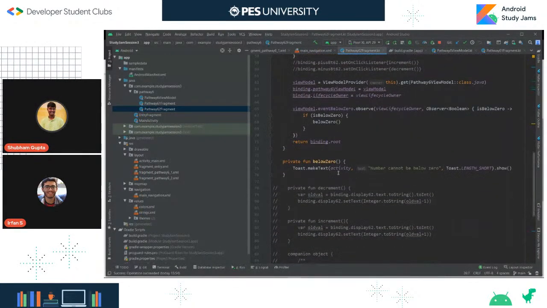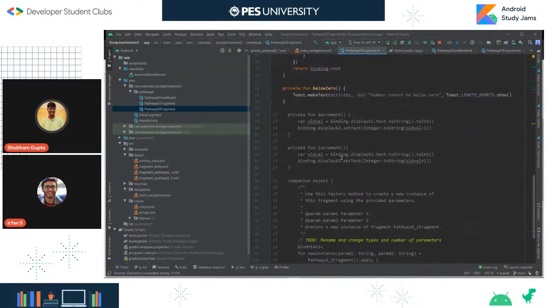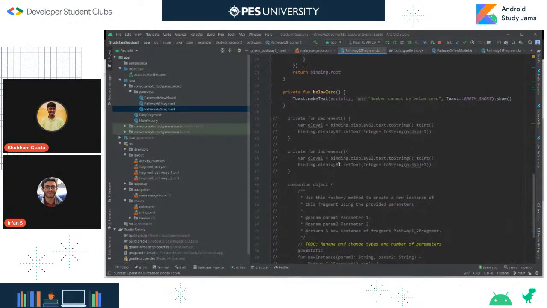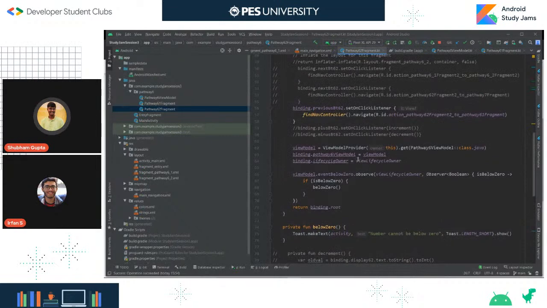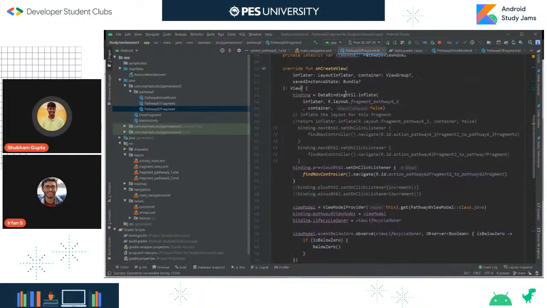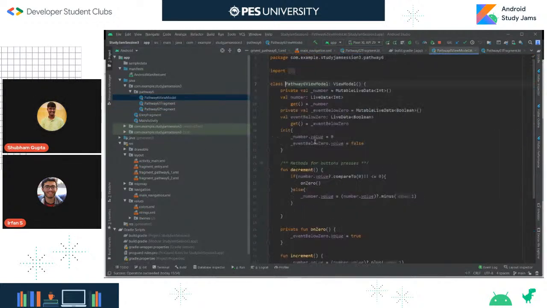So in view model, you'll notice that we're not incrementing and decrementing over here. We are just displaying it. And the display also is actually taken care of by data binding. So basically, we're just defining variables here. That is all we're doing in the UI element. Now let's look at the view model.